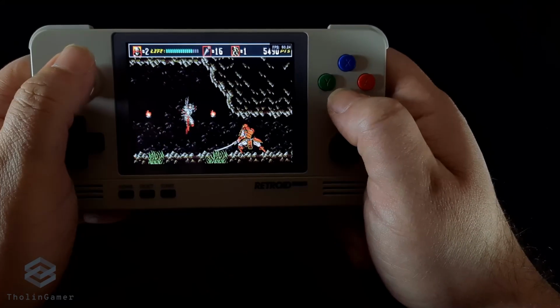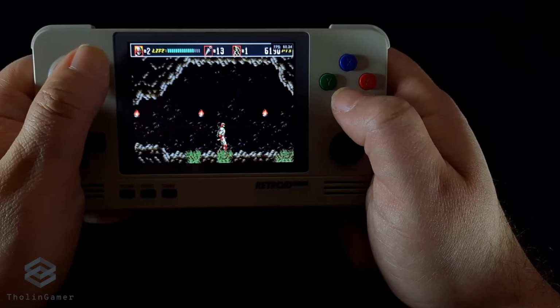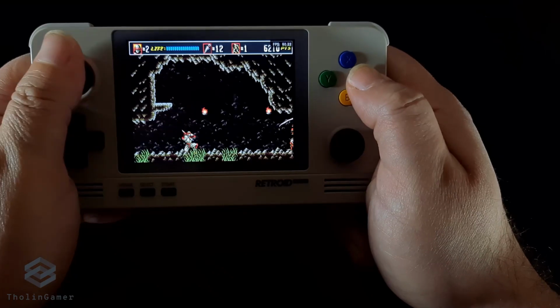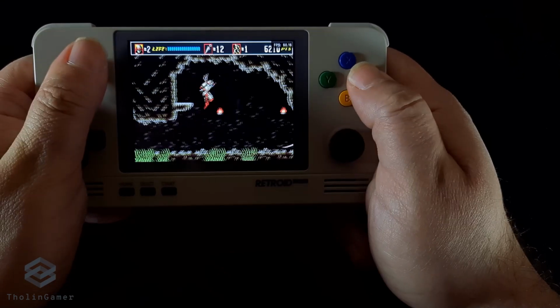The emulation runs perfectly, you don't have any delays, the sound is amazing, and it has compositions from the original composer of the Shinobi series.